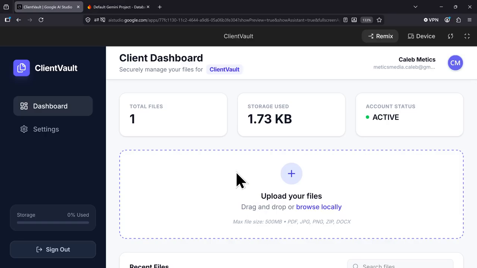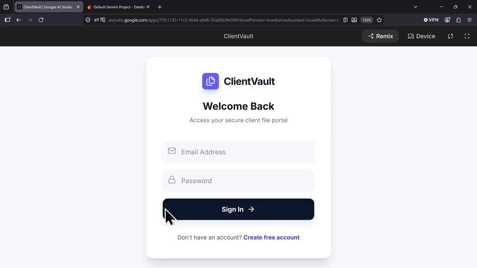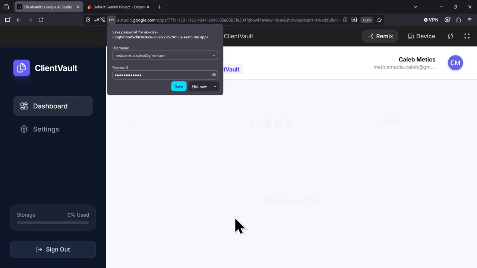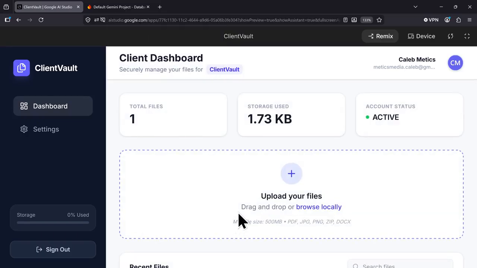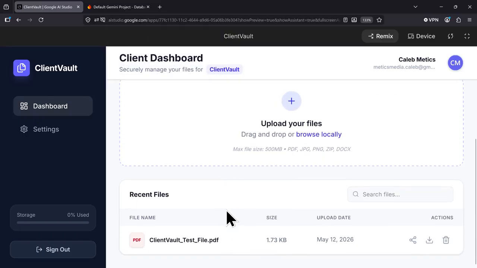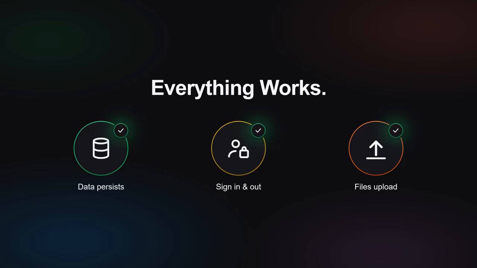Now let's test one more important thing. In the bottom left here, I'm going to click on Sign Out. And then I'm going to log back into my account. Sign back in. So we just signed out, signed back in, and all of our data is still right here. That means our database is working and storing data so that it persists for your users. Authentication is working because we were able to create an account, sign out, and sign back in without any issues. And file uploads are now working too.